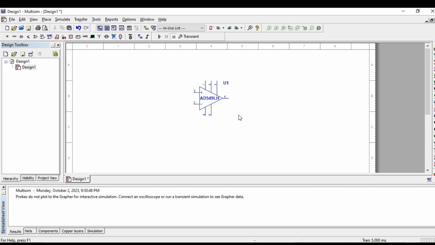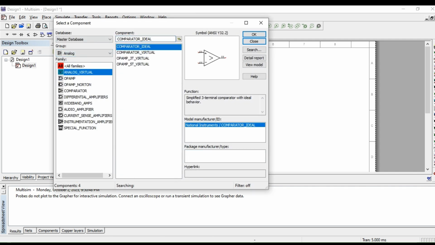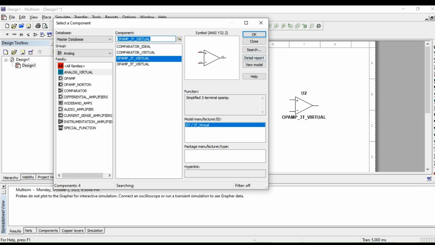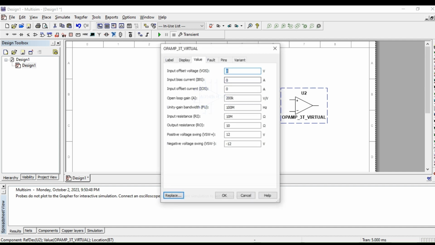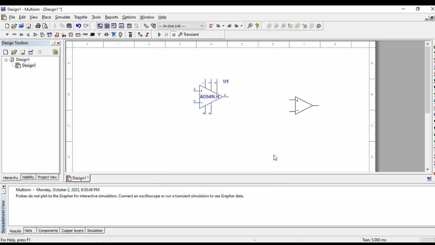These two ways are configuring the operational amplifier. Let me show you a symbol of the operational amplifier, then we will talk more about this. This is the typical symbol of any operational amplifier. You can see that it has an inverting input, a non-inverting input, and its output.